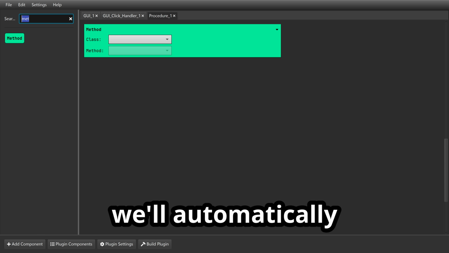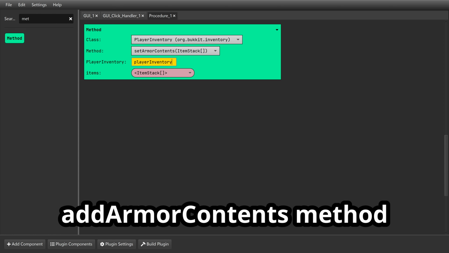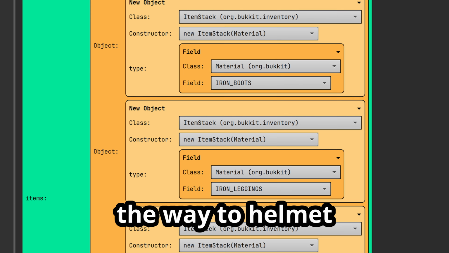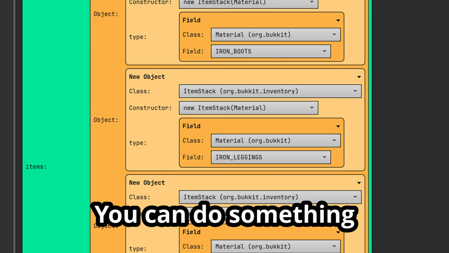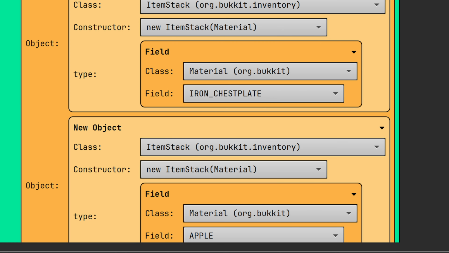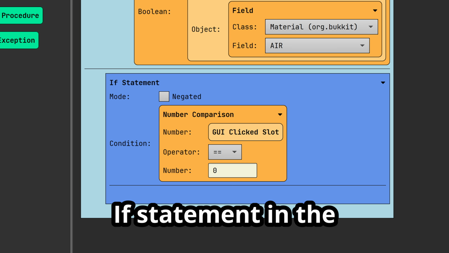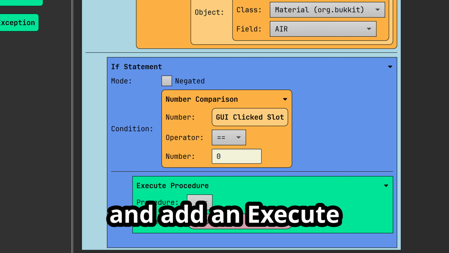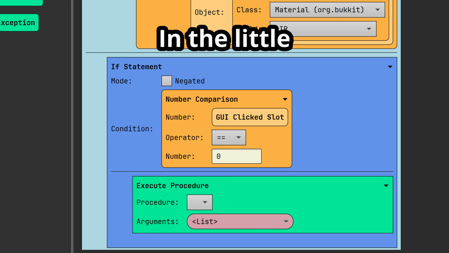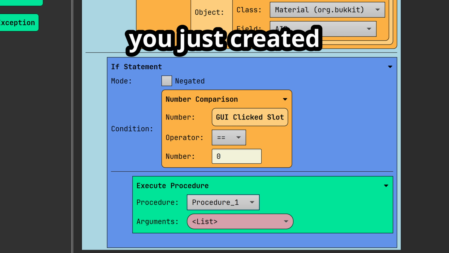Next, we'll automatically equip the player's armor with the add armor contents method. This is a list starting from boots all the way to helmet. You can do something funny though, like giving the player an apple as a helmet. Finally, we need to go back to our first if statement in the GUI Click Handler and add an execute procedure action. In the little box that pops up, select the procedure you just created.